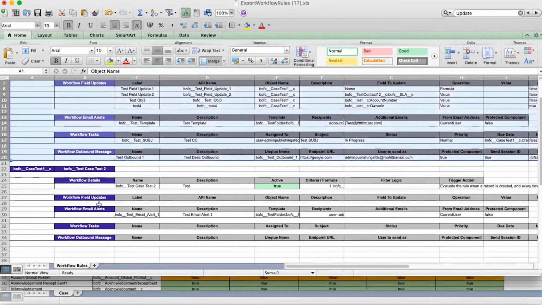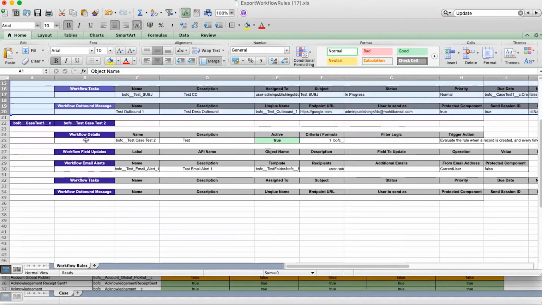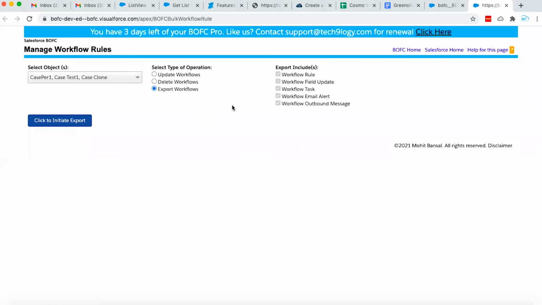The same way it comes with a second workflow with all the details. So in this way, you can easily document all the workflow rules which you have in your system, and you can do it in the upcoming releases which we have planned out. We are also coming with a feature where you can clone the workflow from one org to another org in a very few simple steps. Any questions on the workflows?